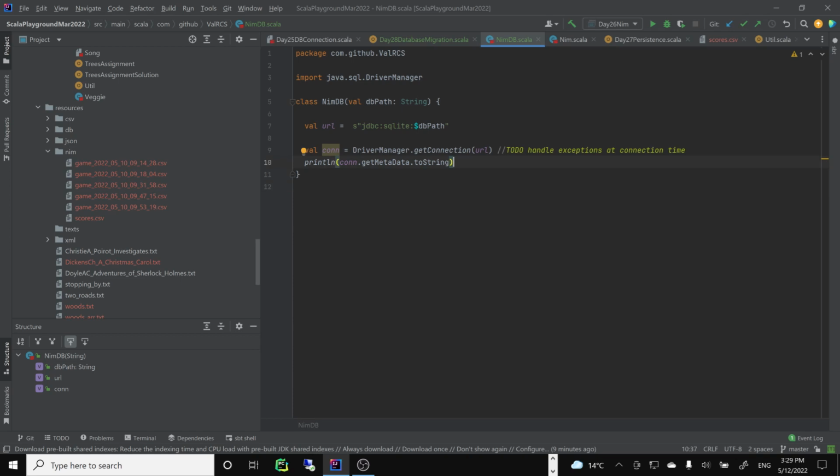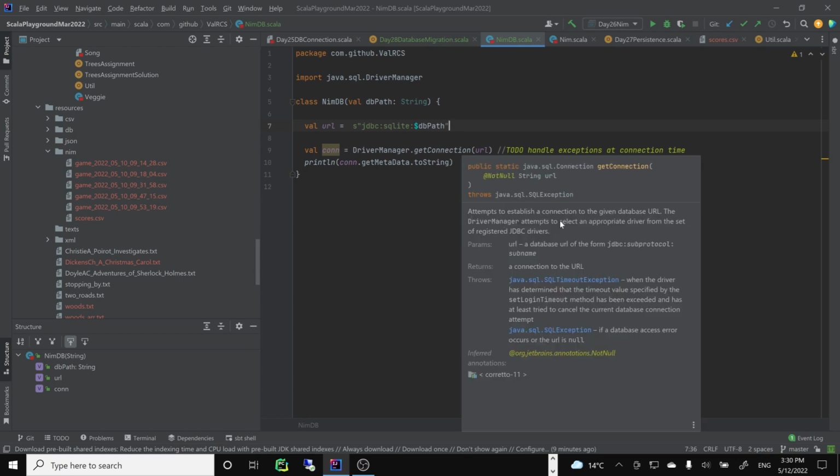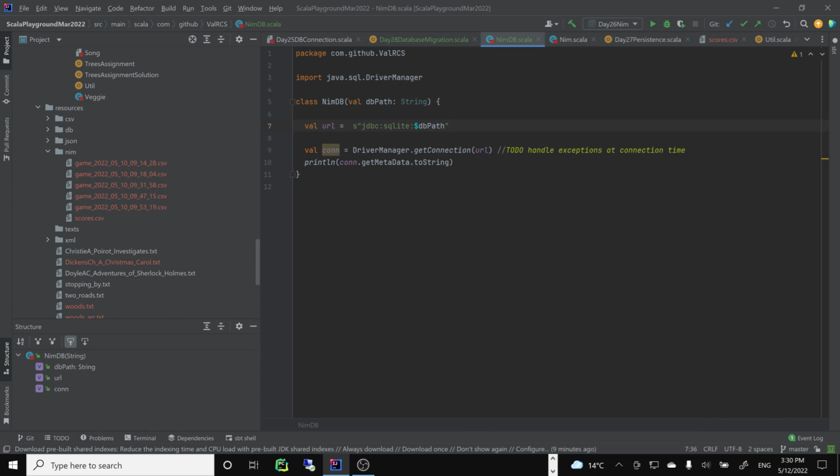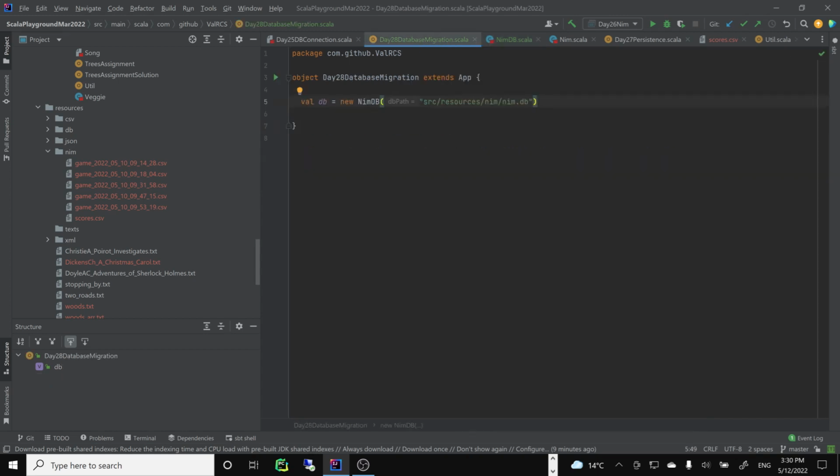So let's see if this actually works. We have a little simple connection. This is a constructor right here. And we have a should work. Fetching documentation, attempts to establish. So it does give you these two exceptions. These we should handle in general, that would be good practice. You have two exceptions to handle. But okay, let's run it and see if it actually works.